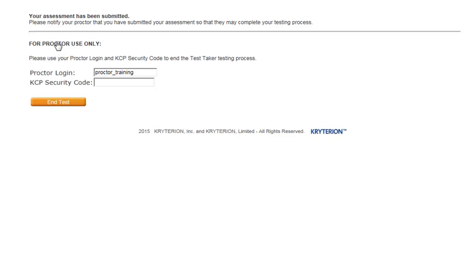Now the proctor is going to return to the computer at this point, and as the proctor, you are going to again put in your proctor username that you will be assigned and your KCP security code that you will be assigned, and then hit end test.